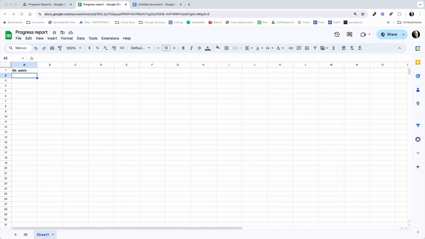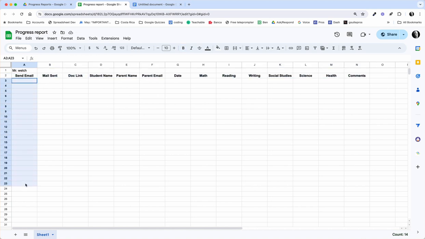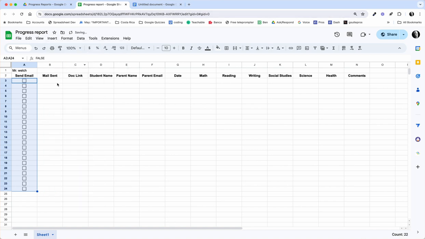So, to save time, let me go ahead and paste in the data that I have on my header row. So this is what I mean. I'm going to have a set of checkboxes, and I'll go ahead and insert those. I'll just put in 24 of those. We're going to insert a checkbox in those, okay? And then in mail sent and doc link, the script's going to fill those in for us.